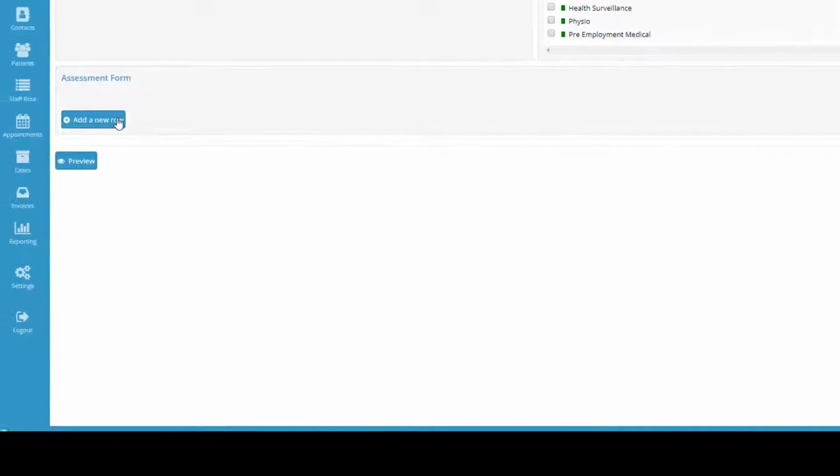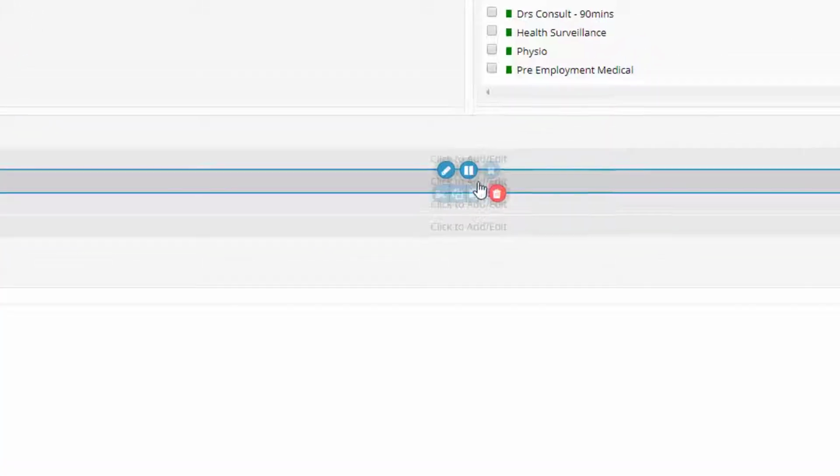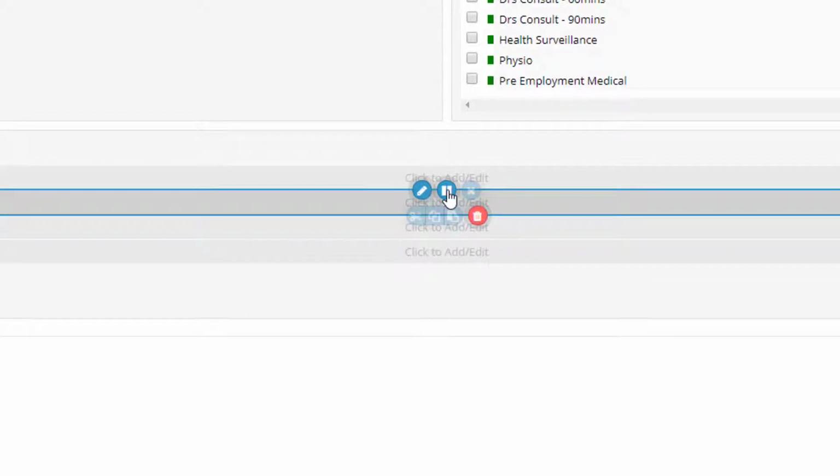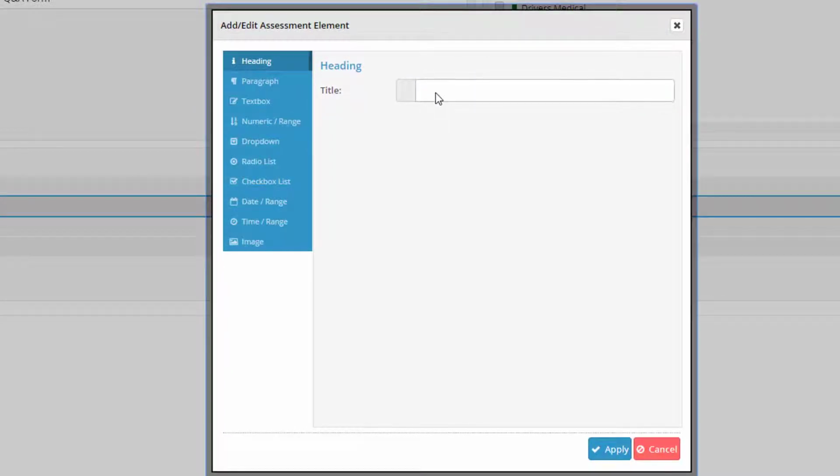Form structures are built by adding and removing rows. Three primary functions are available: the pencil, the divider, and the cross. Select the pencil button to open the cell control features. Give your form a heading.